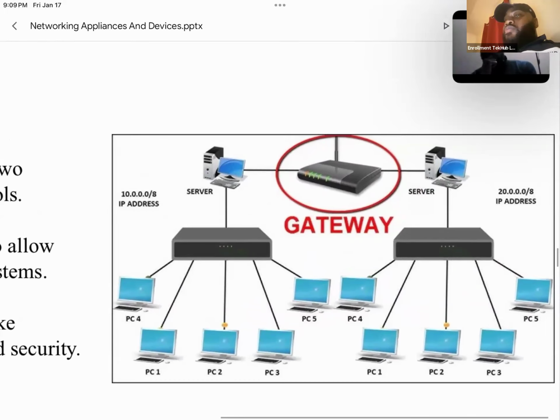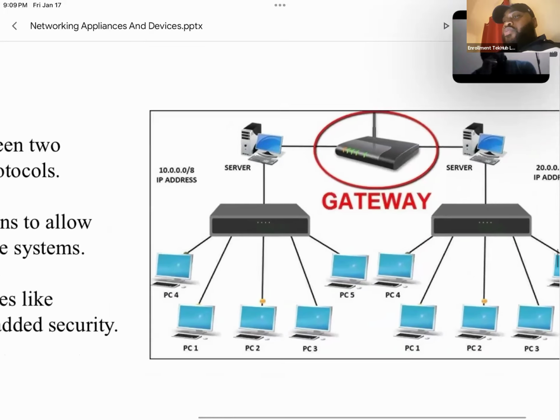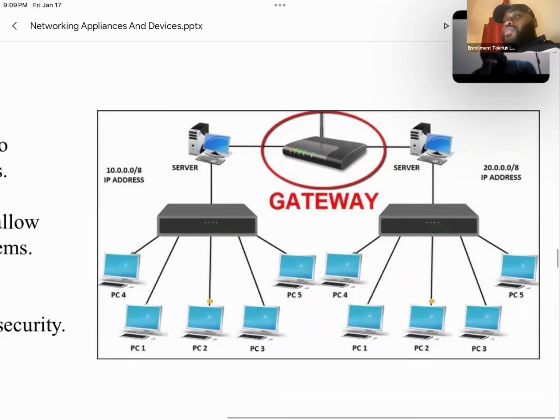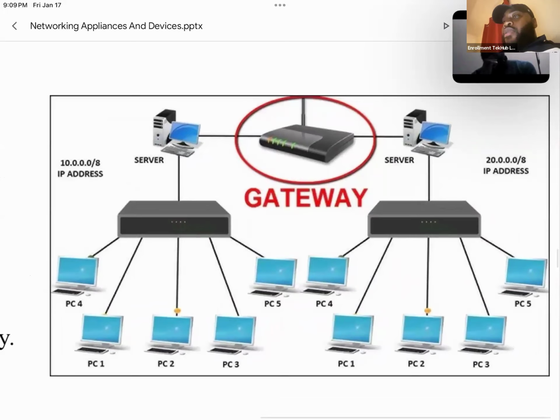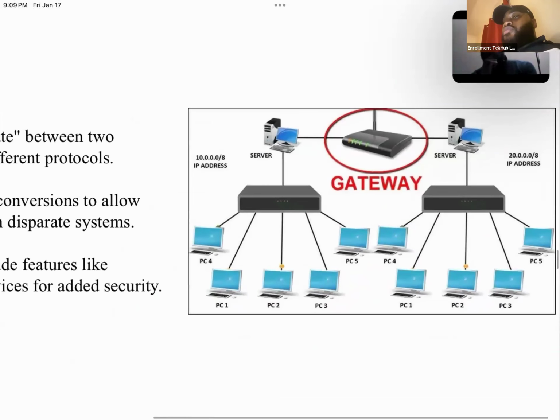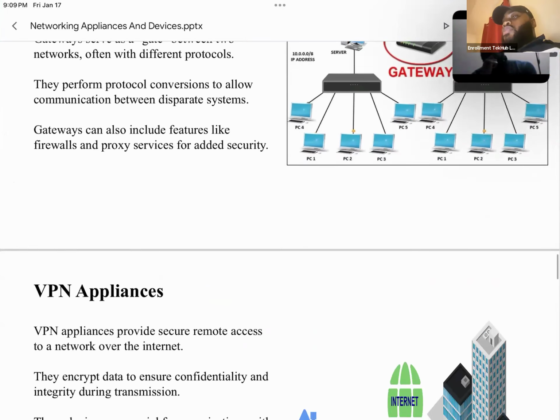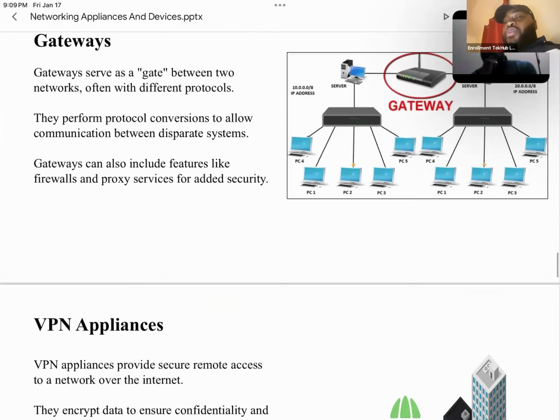So it's really creating a bridge, honestly. And that bridge is essential for information sharing. Maybe it's a company or maybe it's an office, and that office wants to share information between each other. So that is what a gateway is, just exactly how the word says: gateway. Let's connect these two and make a bridge between each other.